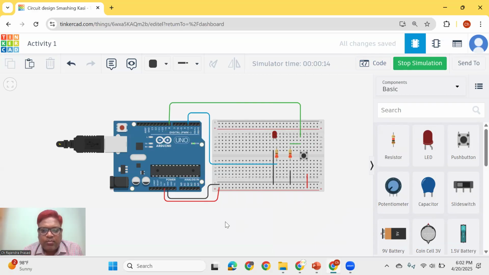So that means I implemented controlling of LED using a push button switch. You can see now. By clicking the mouse, it is turned on. If you remove this one, that means I press the switch, LED is on. If I remove the switch, LED is off.